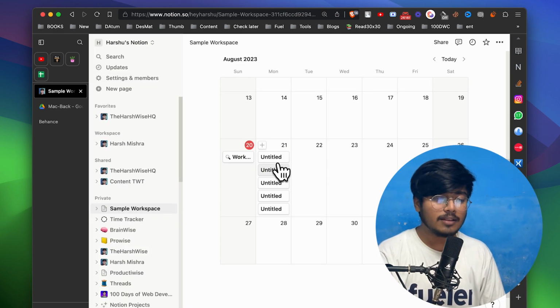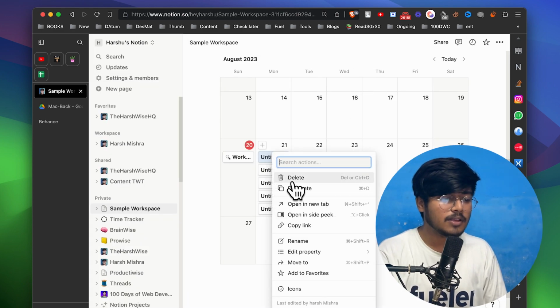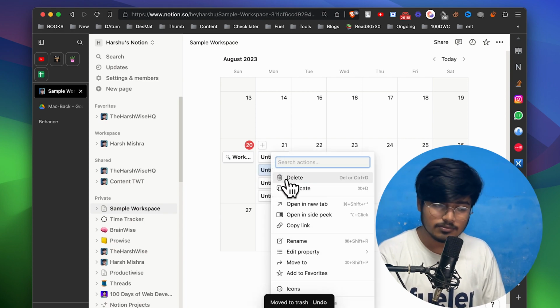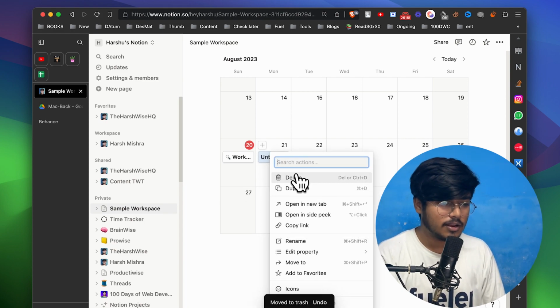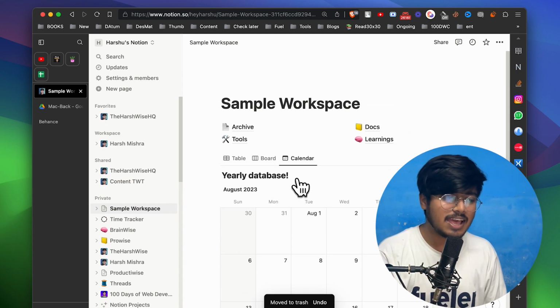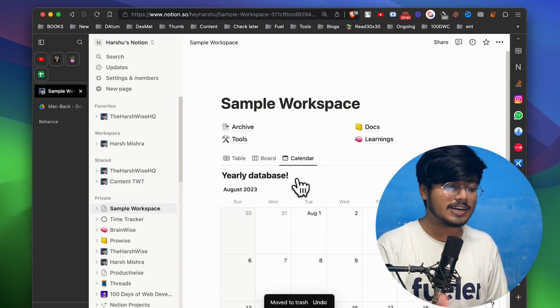And see, you can delete it by right clicking. I'm using a Mac, so I will double click, and that you can use. Now I think I have covered pages and database. Now let's talk about how to create a table.